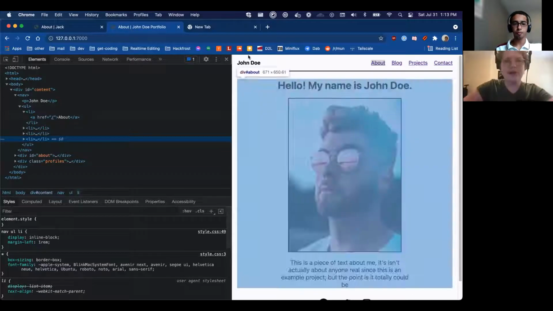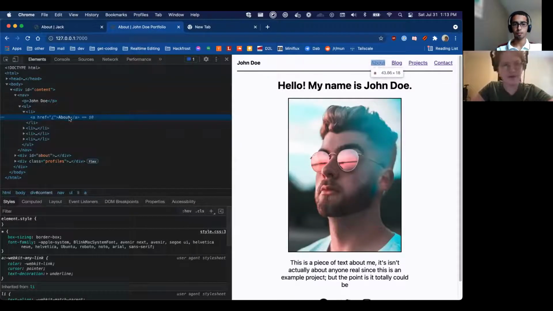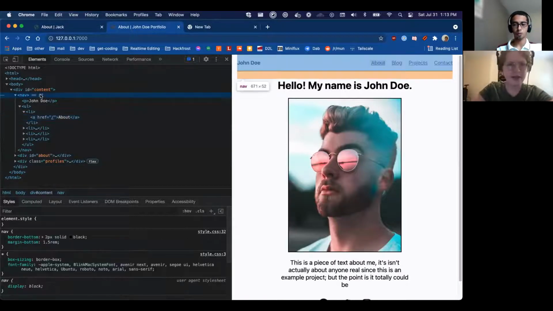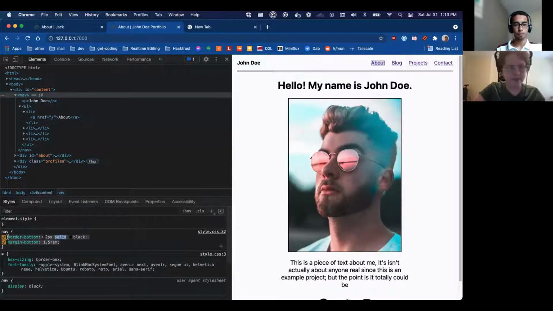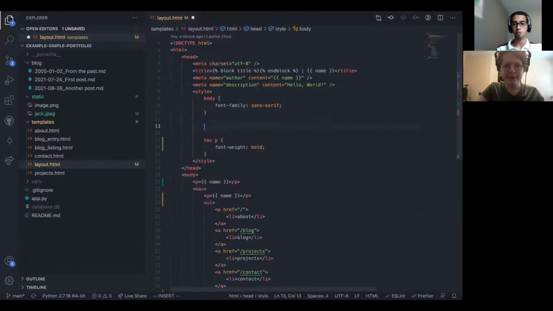So one thing you'll see here, and I'll just show how I got here again, I right-clicked on the About and I did Inspect, and it brought me in my browser's developer tools to that specific A tag. I can click on the nav and see the nav itself. And notice that the nav has two things here. It has a border-bottom 2px solid black, and it also has a margin-bottom 1.5rem. So you can steal that CSS and put that in our nav. So let's give that to our nav.